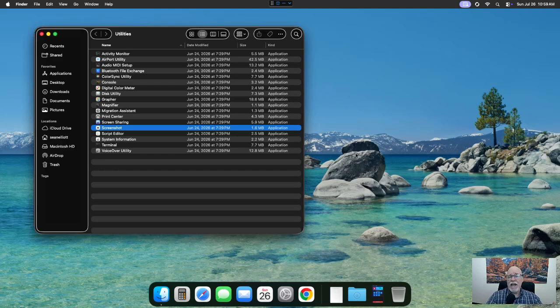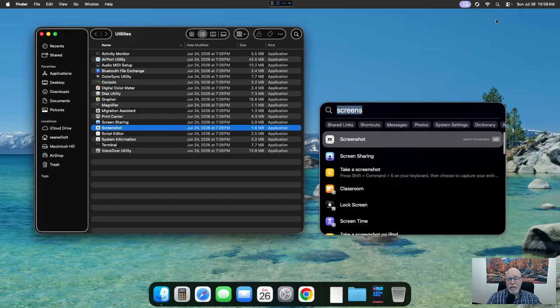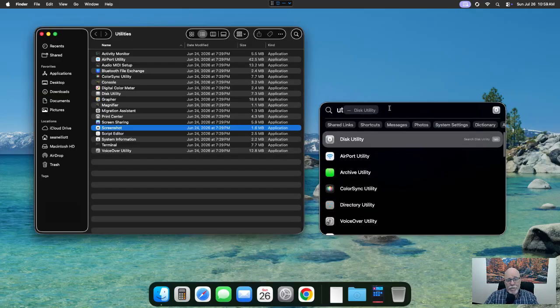Now, the next question that I ask myself is, how do I get to Utilities? Again, I'm not going to go bang my head some more like I was doing earlier. So I'm going to go right on back up here to Spotlight, the magnifying glass. Going to click on it, and I'm going to type Utilities.